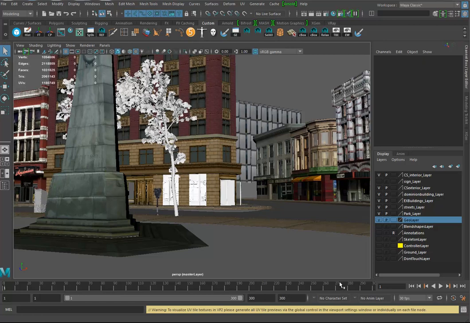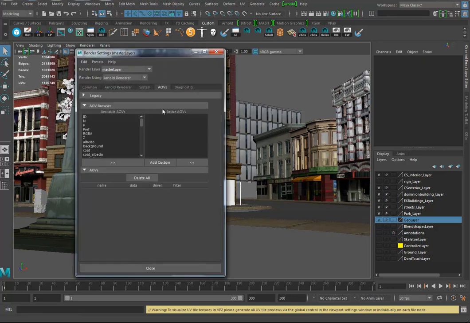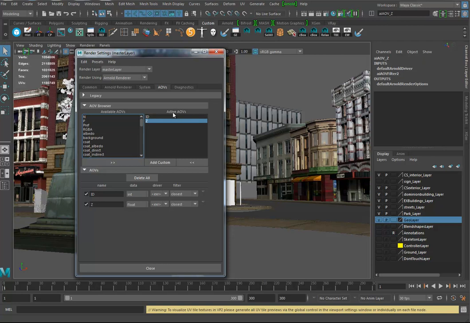Okay, so what we're going to do, we are going to put in the AOVs, the arbitrary output variables, onto our layers. And I'm just going to go in here to the render settings, and we got AOVs. Okay, so what do I need? There is this fancy dancy ID one. You can just double click on them, and they add in automatically. This Z, that's your Z depth.